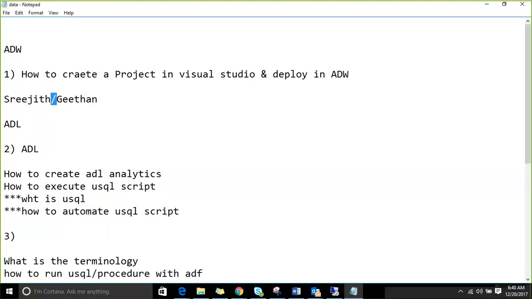Create one table, one view, one basic procedure, just a procedure to print something or to do something. Just create the objects, build it, and whenever you deploy it, that needs to be deployed on your ADW, and that's it. You need to build it and deploy it in ADW.